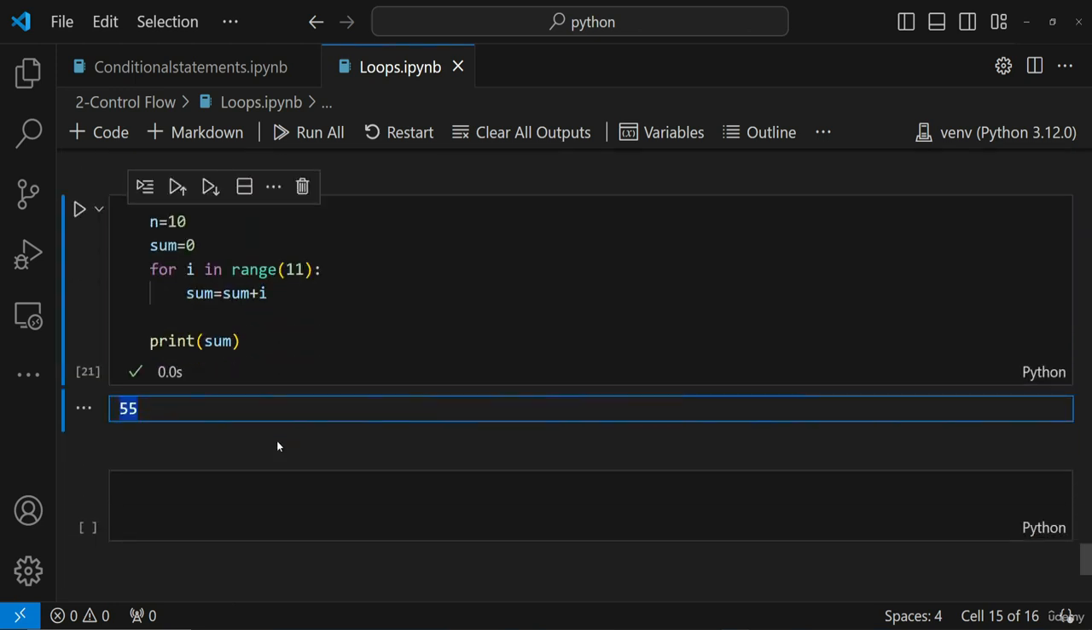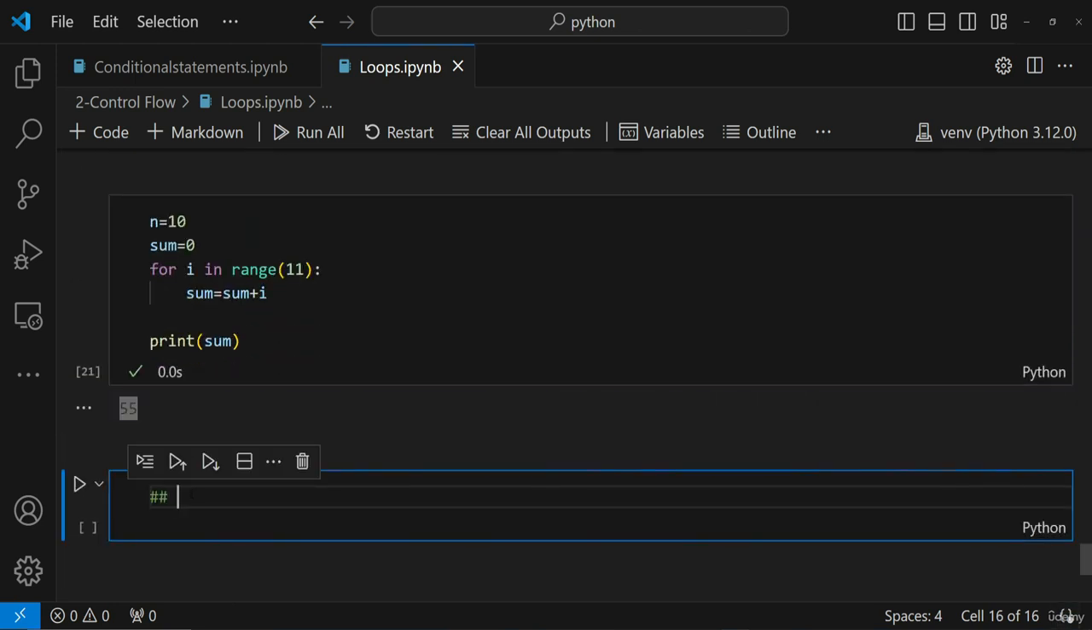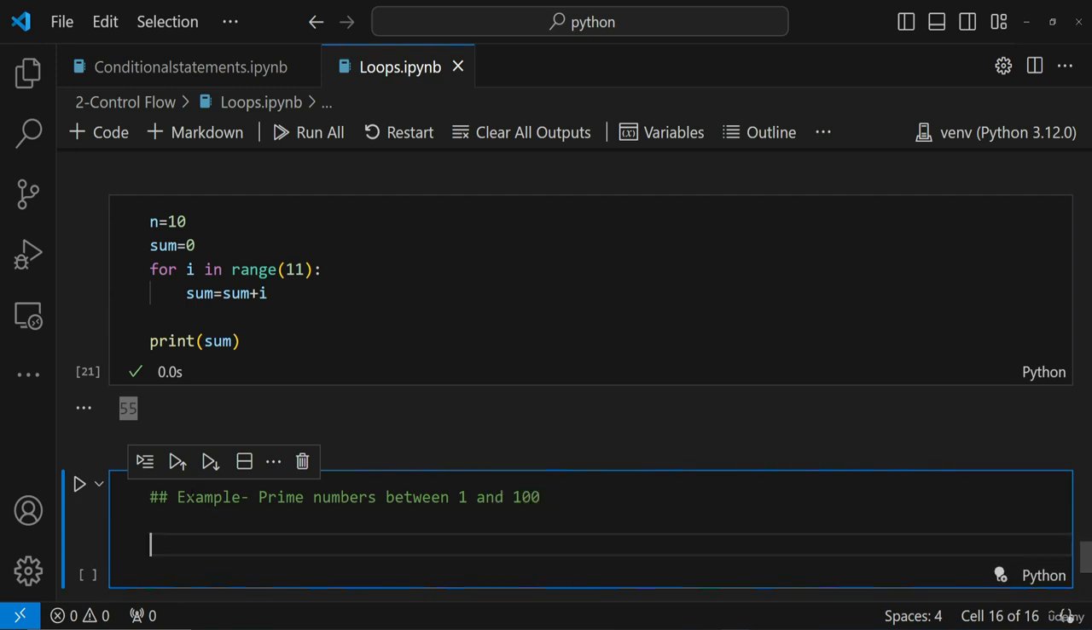Let me show you one more example. Okay, now this time the example will be to display the prime numbers between 1 and 100. Now what is a prime number? Prime numbers are numbers which are divisible only by 1 or the number itself, right?